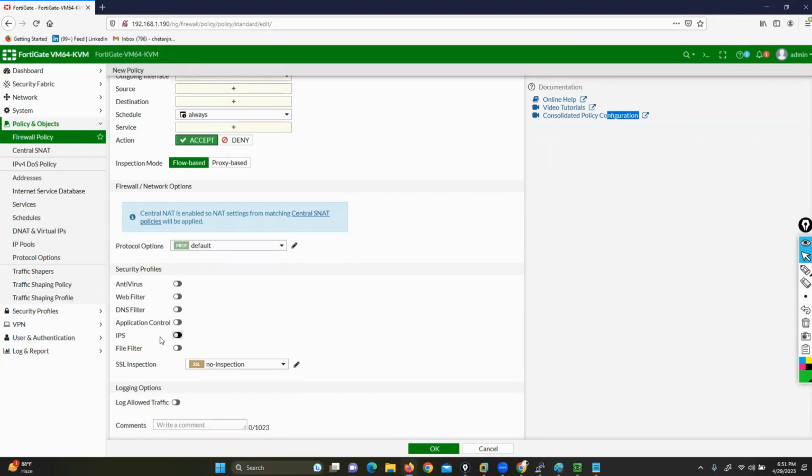Can we start our discussion with application control first? Everyone, can we start the discussion with application control profile? Amit, Bhaskar, Leena, Emma. No problem, sir. Okay.